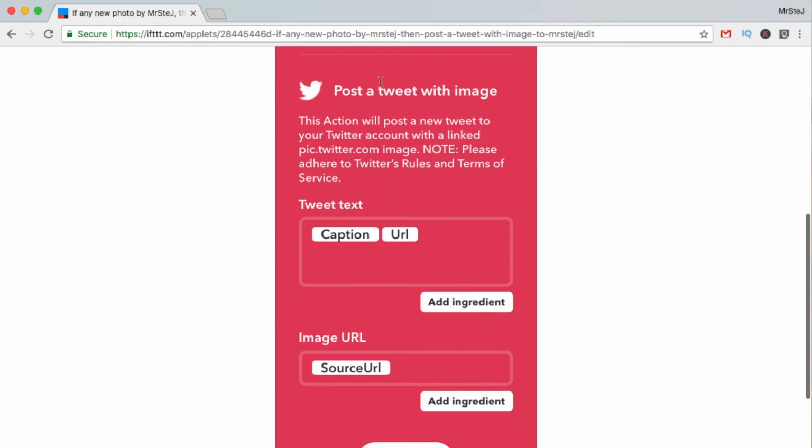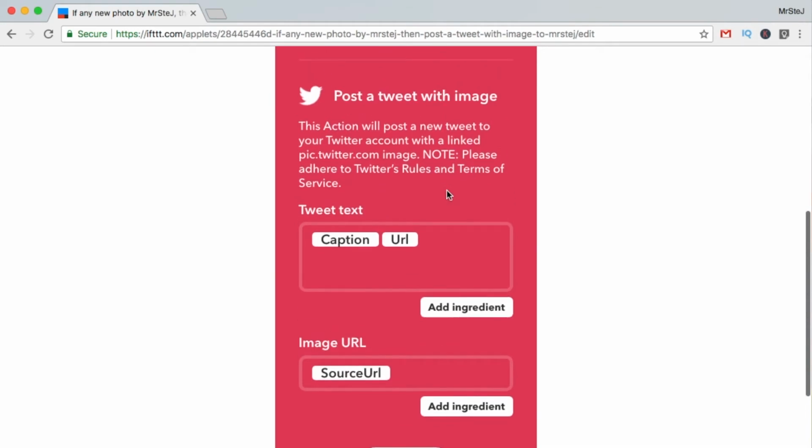This action will post a new tweet to your Twitter account with a linked pic.twitter.com image. Note, please adhere to Twitter's rules and terms of service. You can do that. So basically, it's going to turn your Instagram photo into a native Twitter photo.